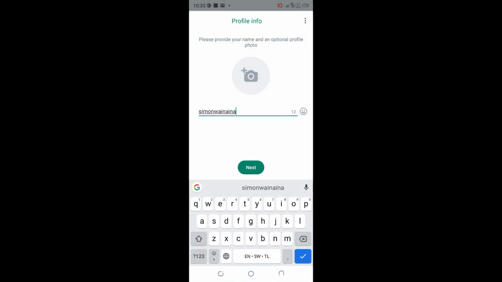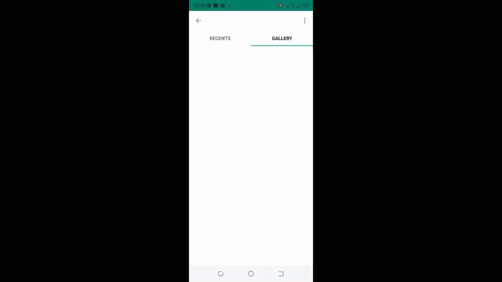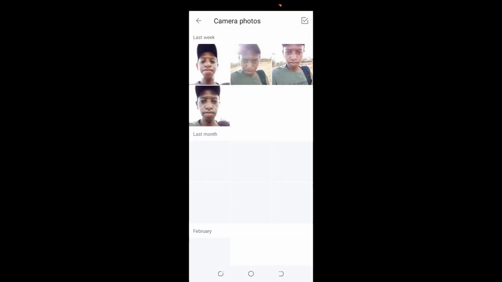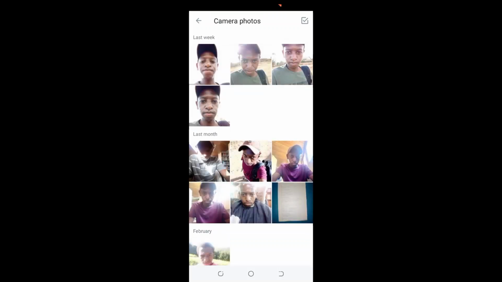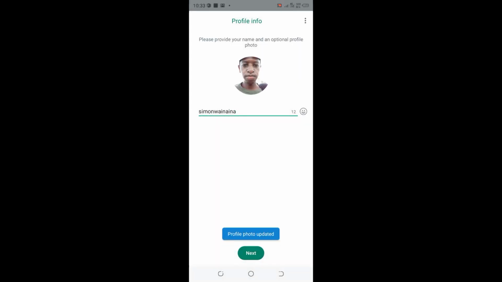So you have automatically put my name. You can also input a profile picture which I need to be appearing on my WhatsApp. So I put my photo here and click, and I can adjust where I want to be seen, and I can click done. I have updated my profile photo and my name.